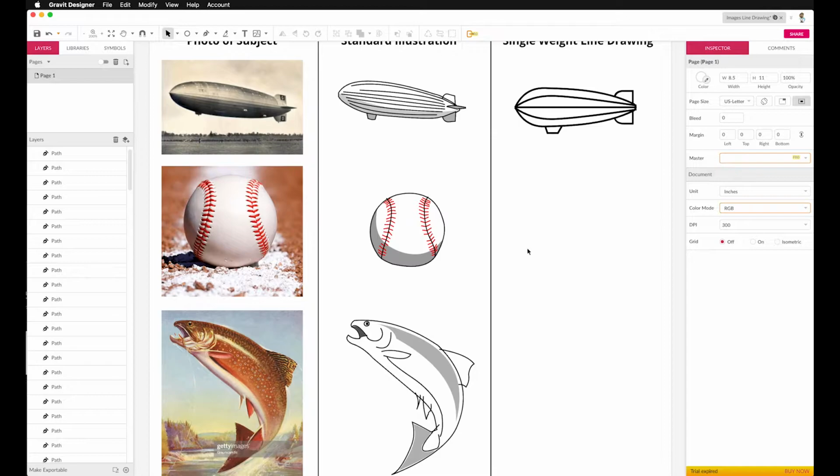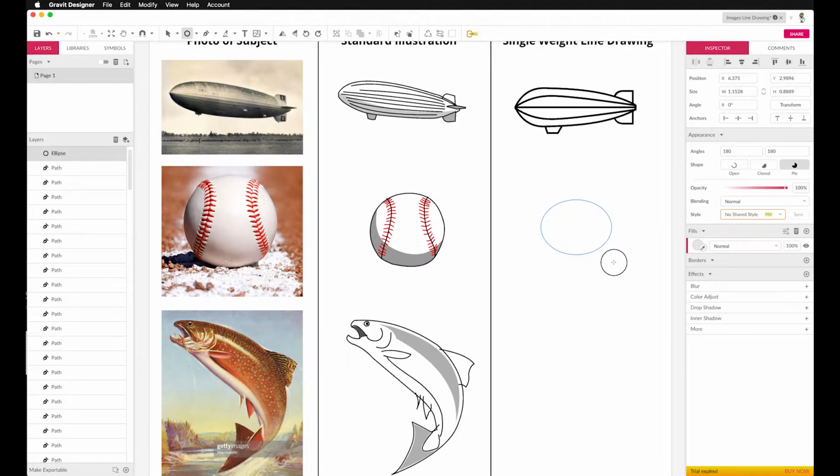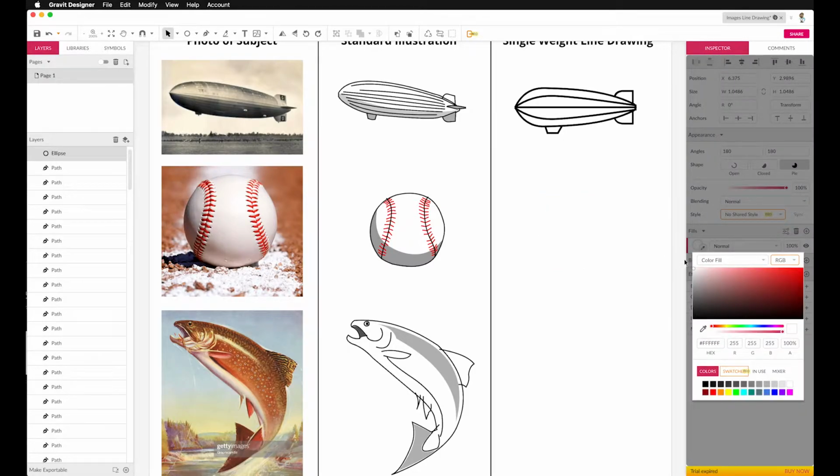Same thing with the baseball. Again, we're not looking to overcomplicate it. Use simple shapes that are provided for you. I go over to the Shapes tool, click on the ellipse, click, and as I drag, hold Shift to maintain proportions. I can modify my color over on the right side navigation, the fills. I'm going to put this back to white.